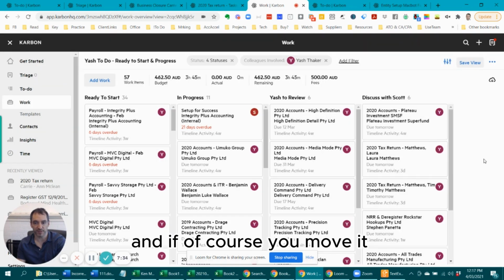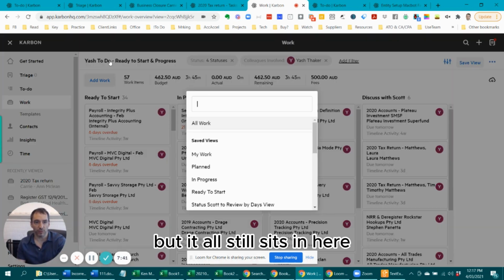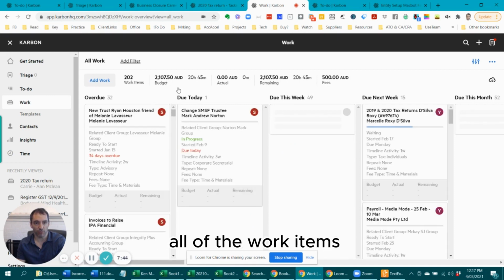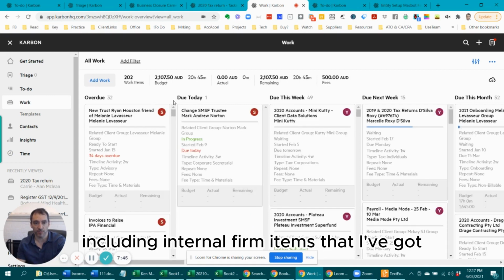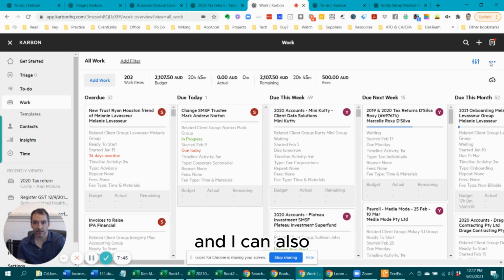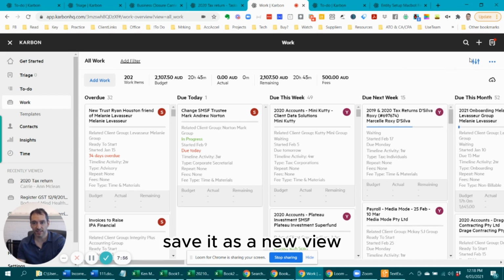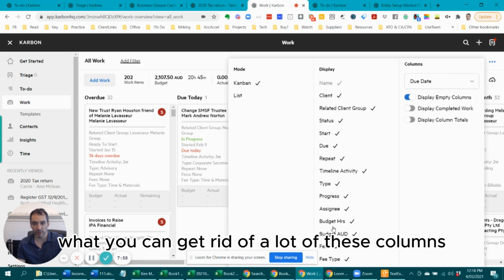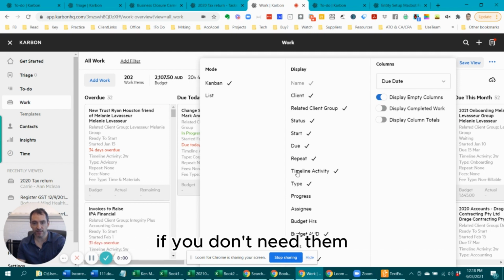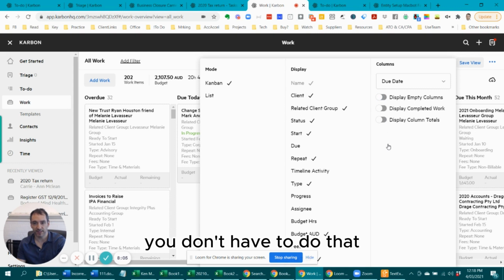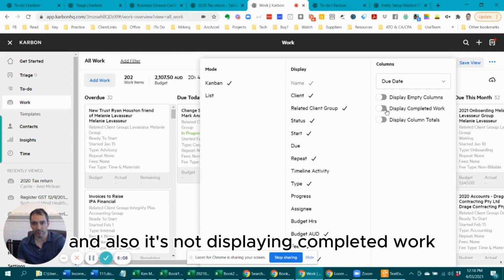And if, of course, you move it to something that is outside of the parameters, then it will disappear from the screen. But it all still sits in here. And so that is currently all of the work items, including internal firm items that I've got. And when you make a new view, you can save it and rename it, save it as a new view. You can get rid of a lot of these columns if you don't need them. Currently it's displaying empty columns, but you don't have to do that. And also it's not displaying completed work.